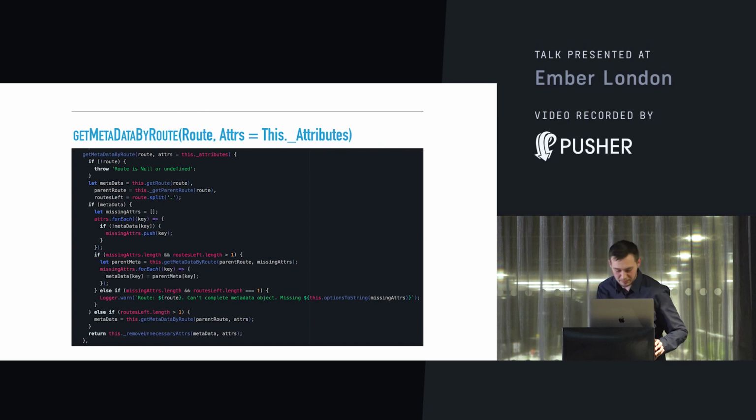Here's a little look at the implementation. So I decided to use recursion as the best way of doing this. That way, because it does everything it needs to, why not just repeat it? And then at the end, it filters out anything unnecessary that you don't need.